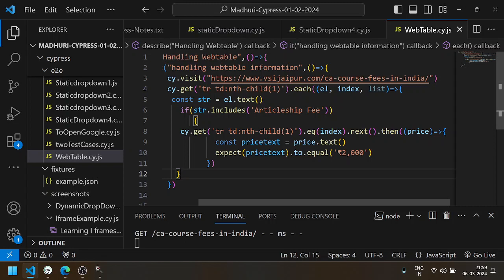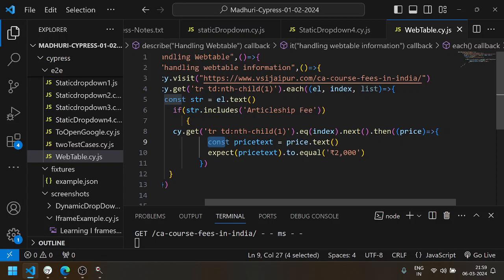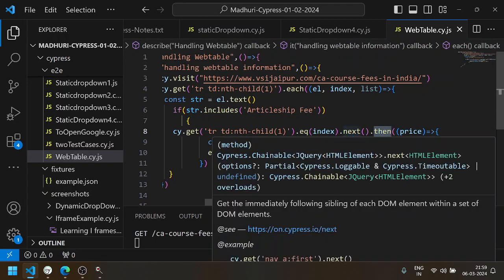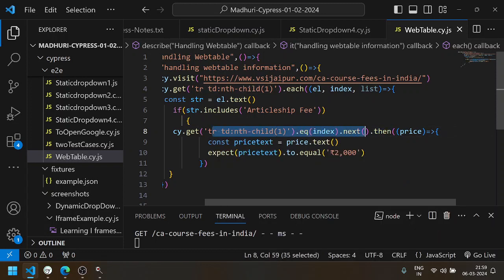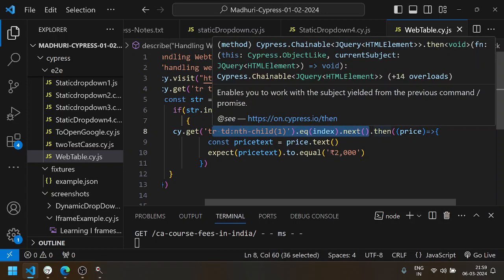Okay. Then why are we using the constant branch here? Not that one, this one. So see, after next, what happened? We're using the then function here. Why are we using the then function here? We need to grab some values of this next, whatever is there in this locator. We need to find out the value, so we use the then function.